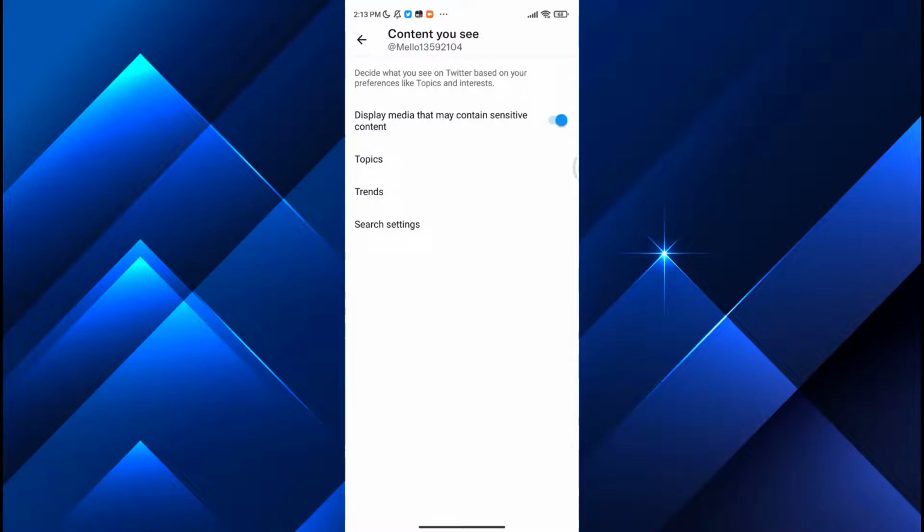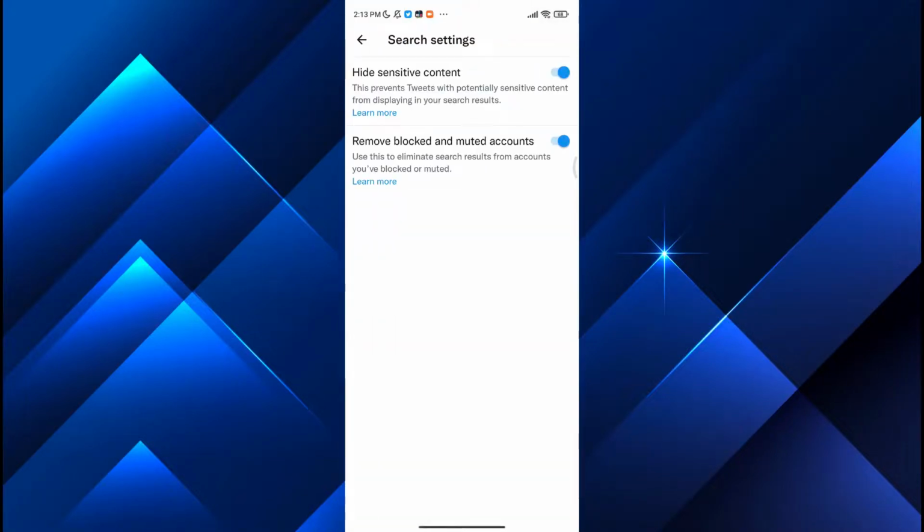Then if you do not want to see sensitive content on Twitter, just press on search settings, the last option, press on it, and the first one, hide sensitive content. If you want to see any sensitive content, then you have to turn it off, just press this. But if you do not want to see any sensitive content, then just tap on it and turn it on. So this is how to fix Twitter sensitive content if it's not working.